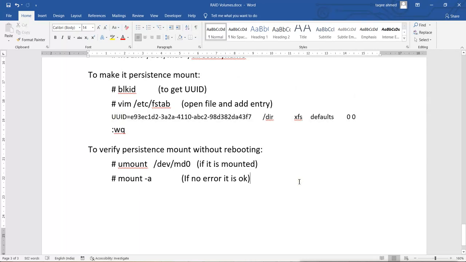And then before restarting, I verify the mount by unmounting it first, and then by using the mount -a command. So we did it. Now we are going to manage it. Managing RAID volume. Now managing RAID volume, that means how we can manage it.